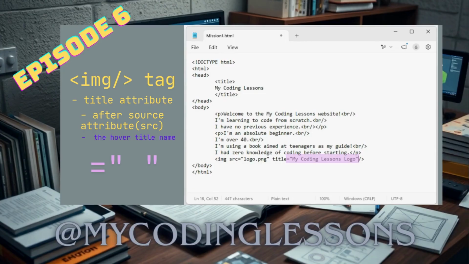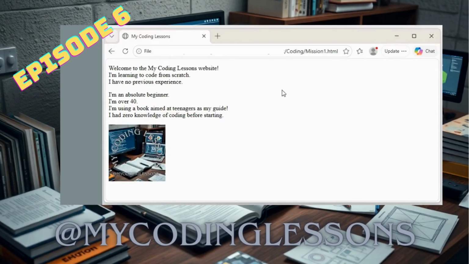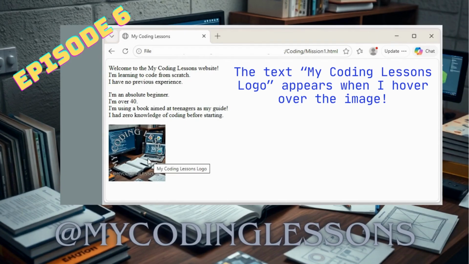I set the value of the title attribute to My Coding Lessons logo using the equal sign and double quotes once again. And this is what the code looks like in the web browser now. If I hover over the image, the text, My Coding Lessons logo appears.